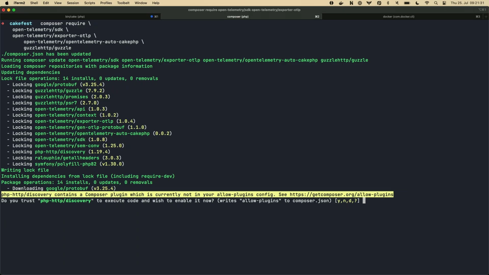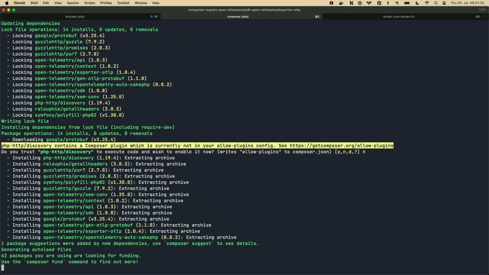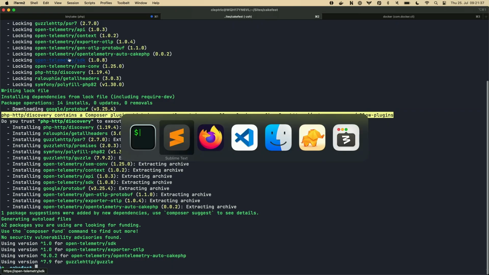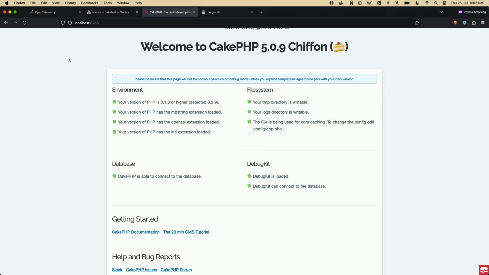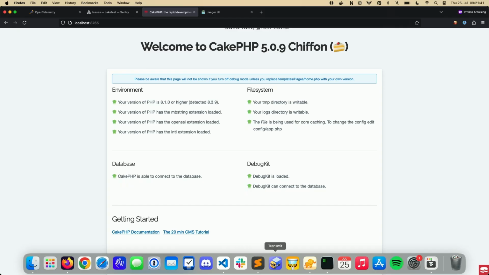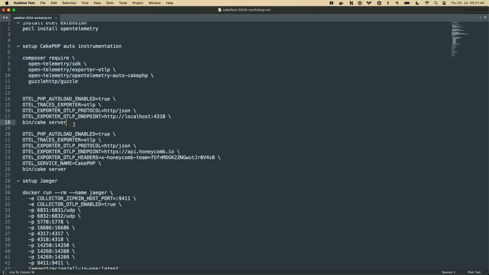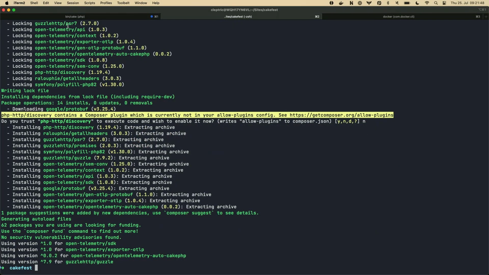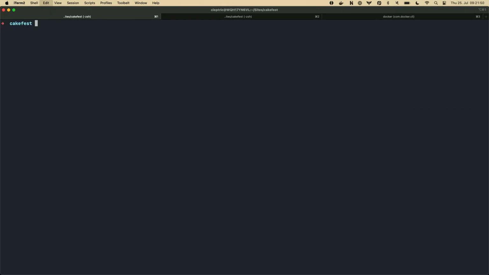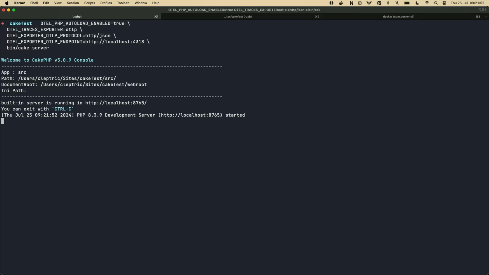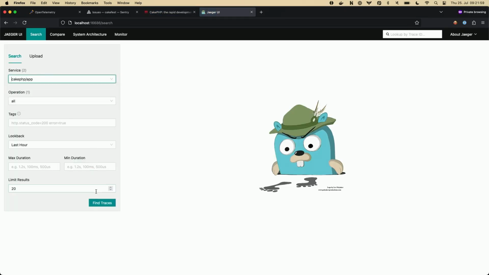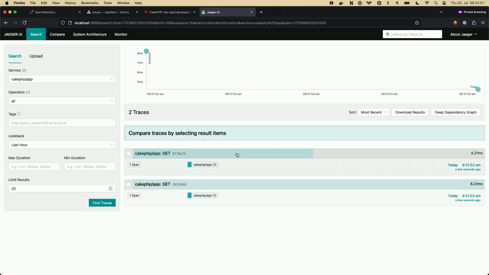Cool. So if we did everything right, it should already work. But we have to restart the Cake app with all the correct environment variables. Okay, it's not complaining, that's good. So in theory, when we look in here, we see a trace, success.